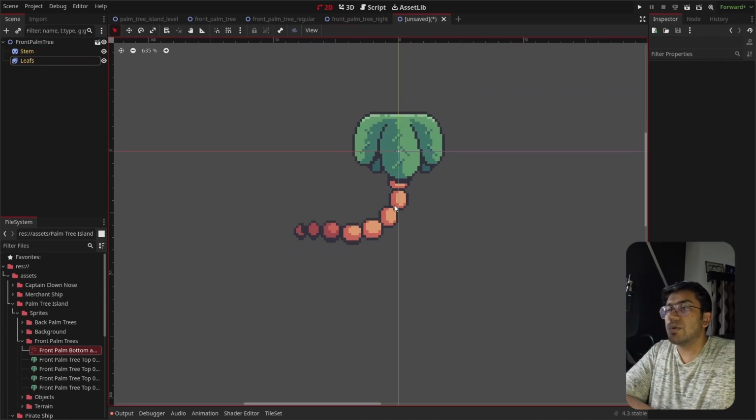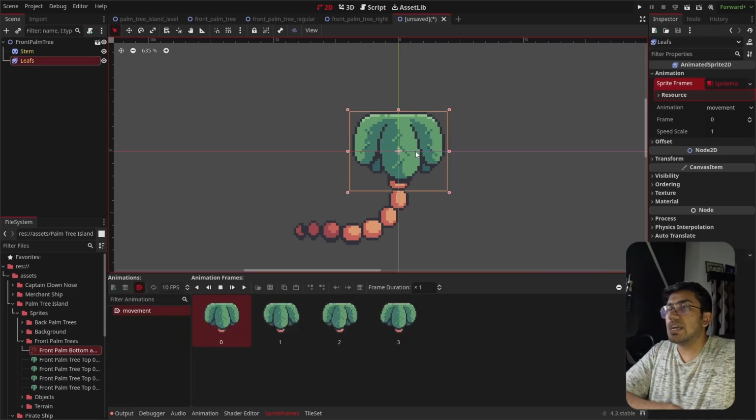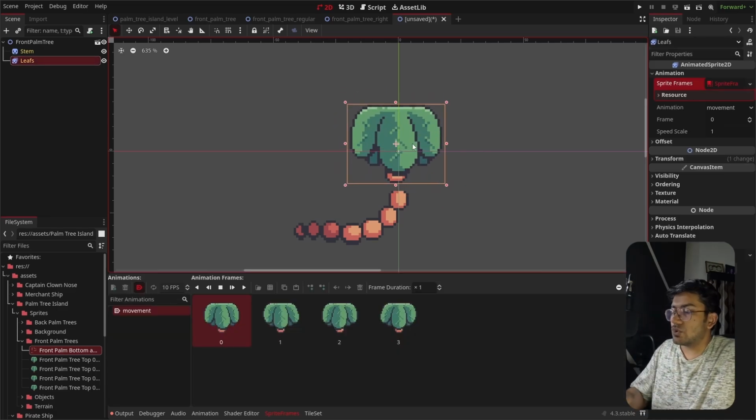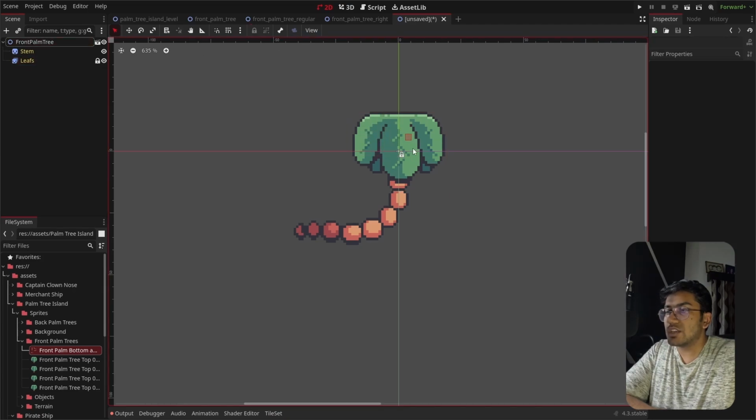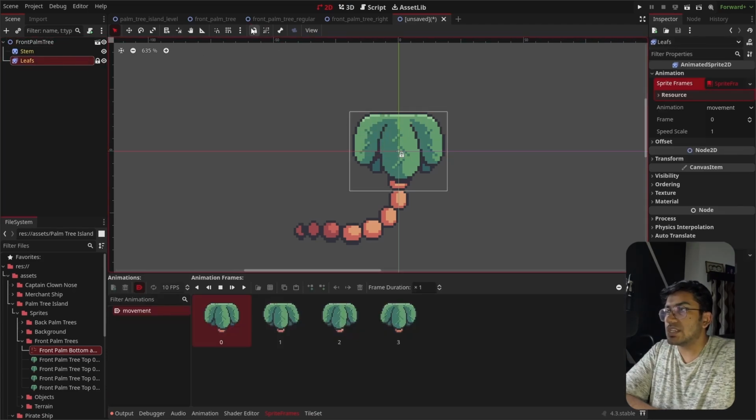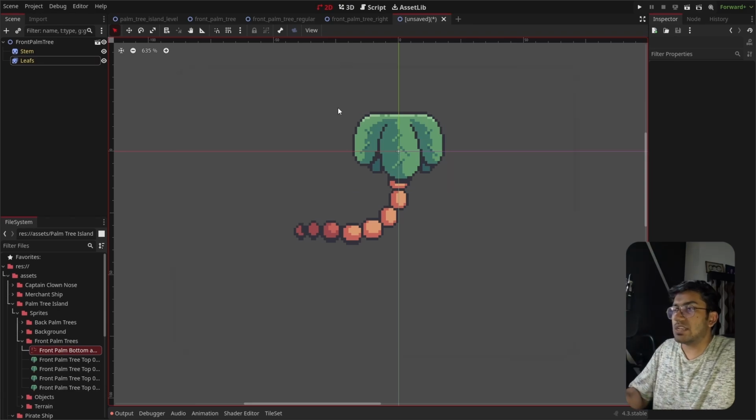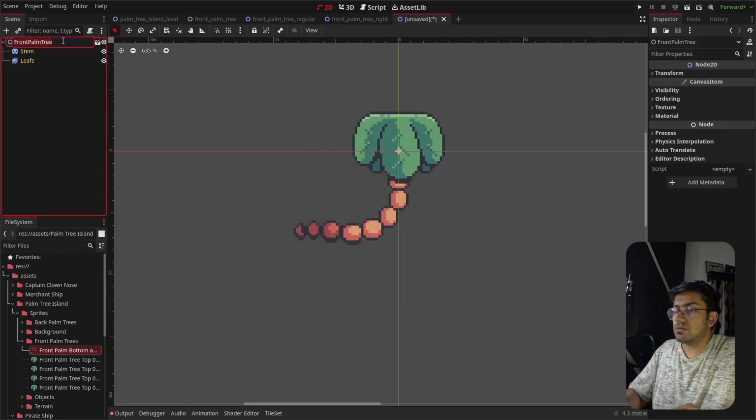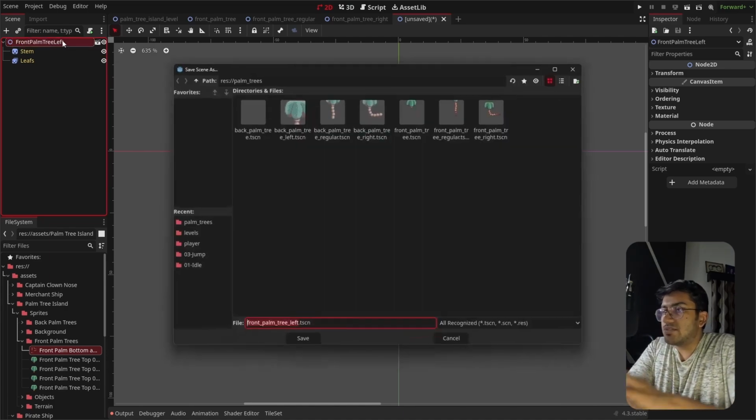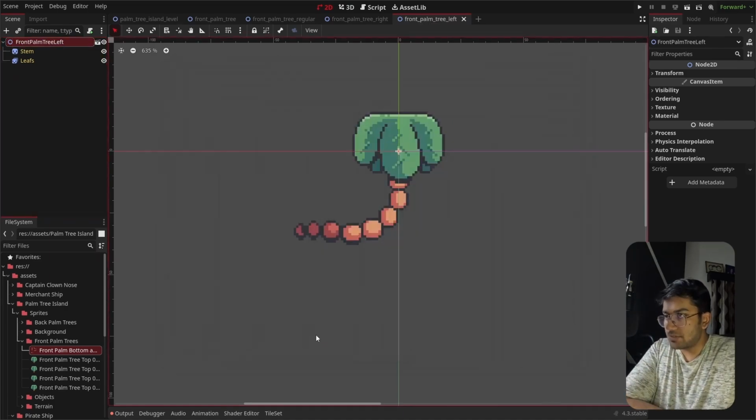So if you see, when we were selecting this stem in the previous one, you actually were selecting this one. So to stop that, you can select that node and click on this lock. So now you won't be able to actually move this node, but we don't exactly need it, so I'll leave it like that. I can save this, and before that I'll just rename this to front palm tree left. Okay, now I can save this scene, and yep, save.